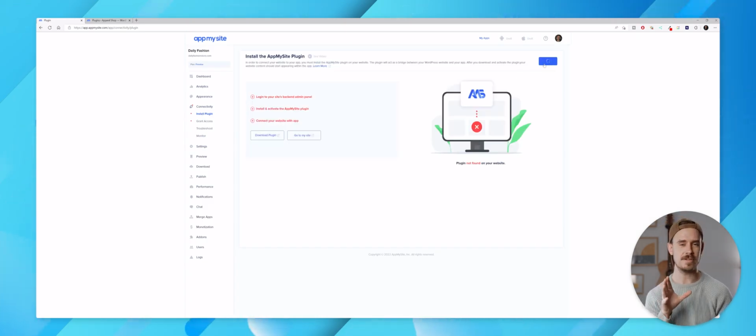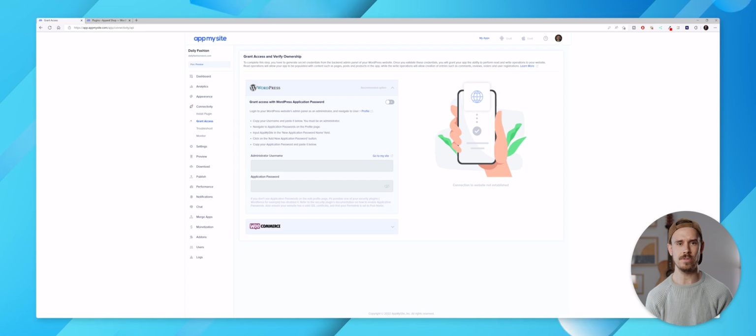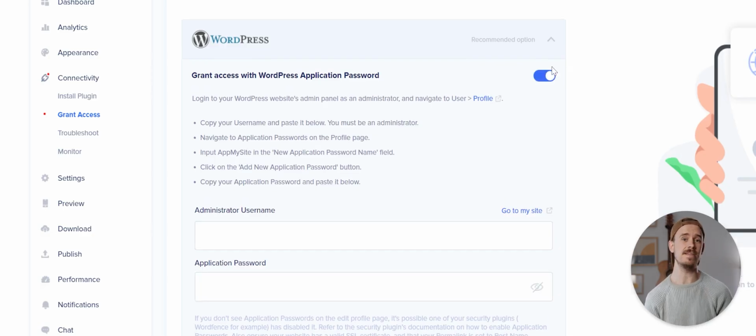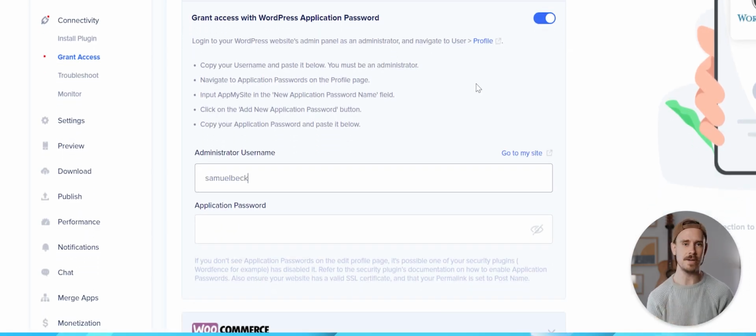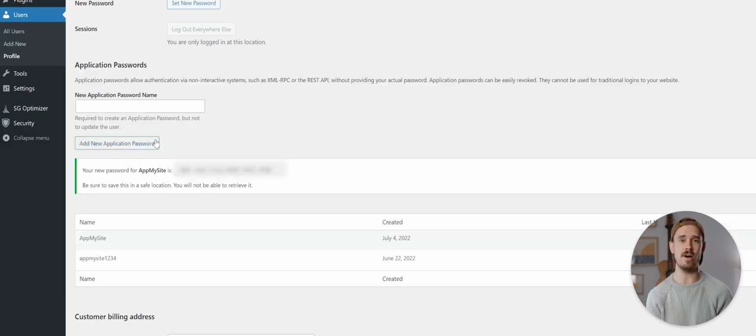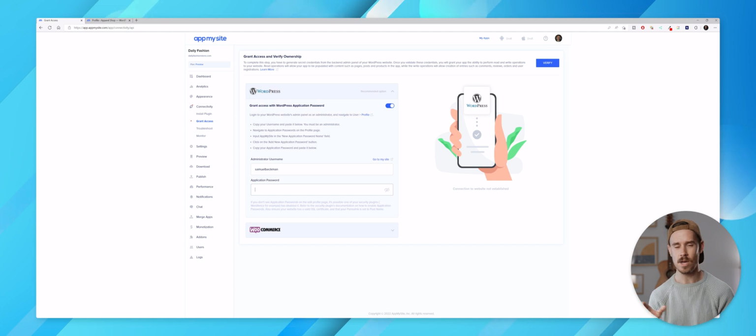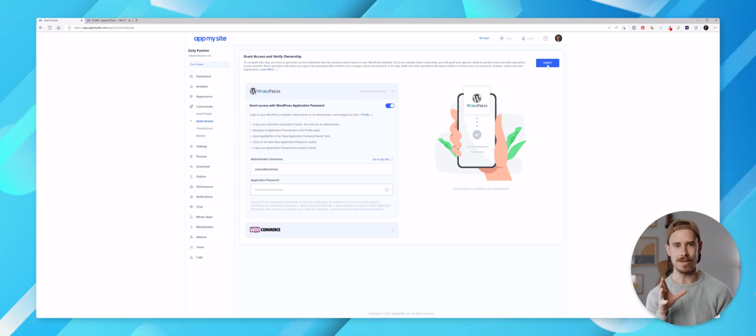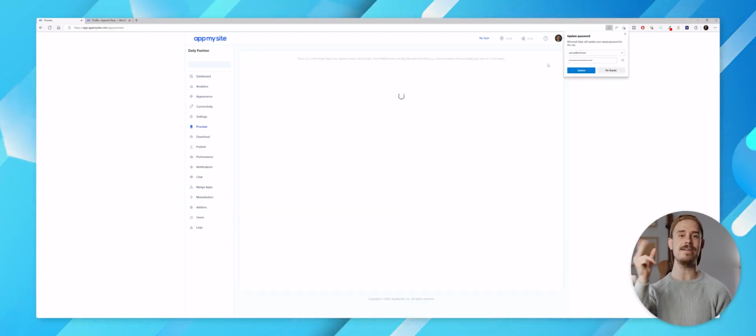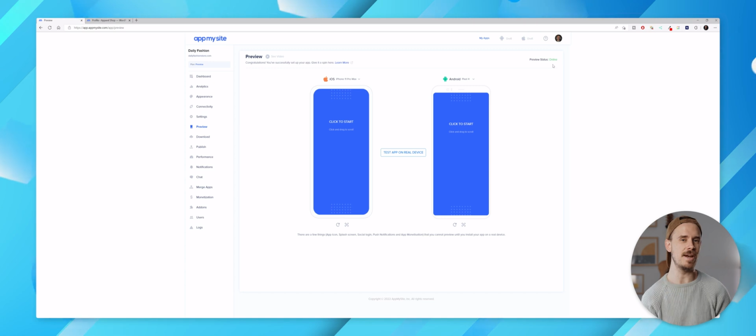We'll then be taken to this grant access section, and on this page, we need to first activate this toggle, then enter our administrator username from WordPress, and then a password that we need to define via the user profile section on our WordPress dashboard. And once we've copied those details in, we can hit verify. And with that done, our app is technically now ready for testing.